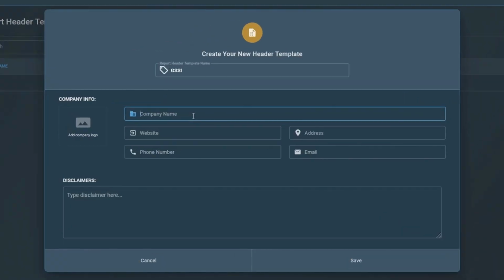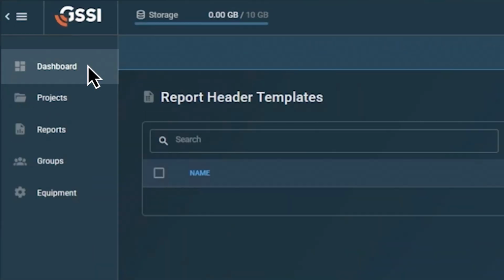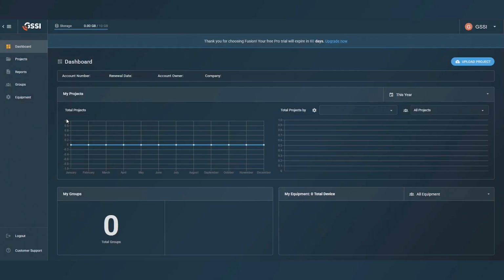You have the option to include your company logo, address, contact information, and any disclaimers or other information pertinent to your customers. You can create multiple report headers and select the appropriate one when building a report. Return to the dashboard where you can start the report creation process.